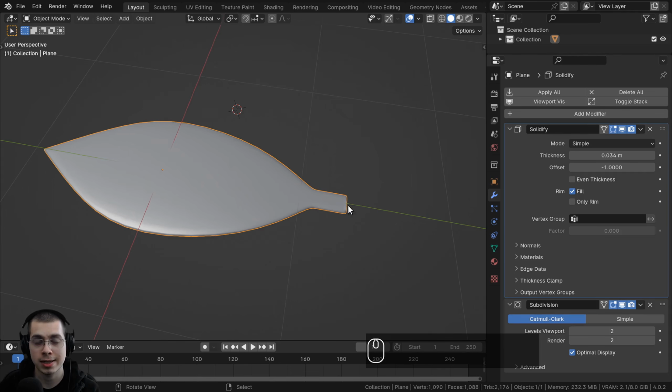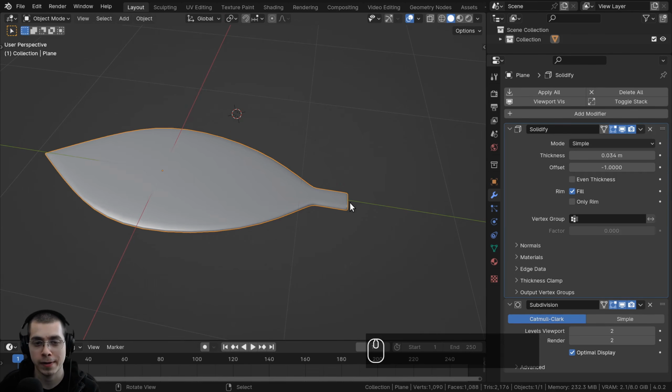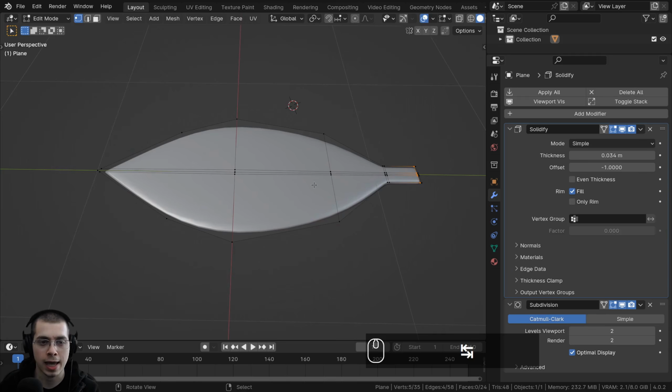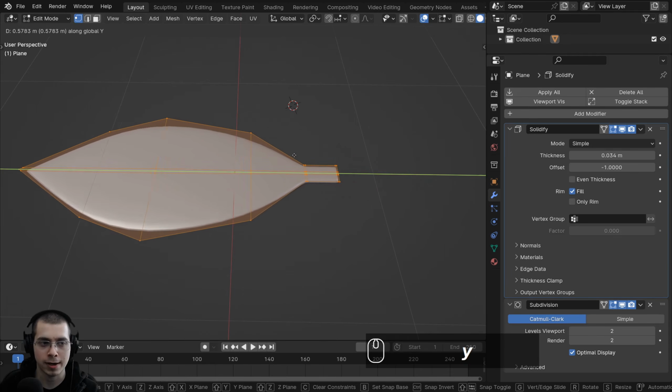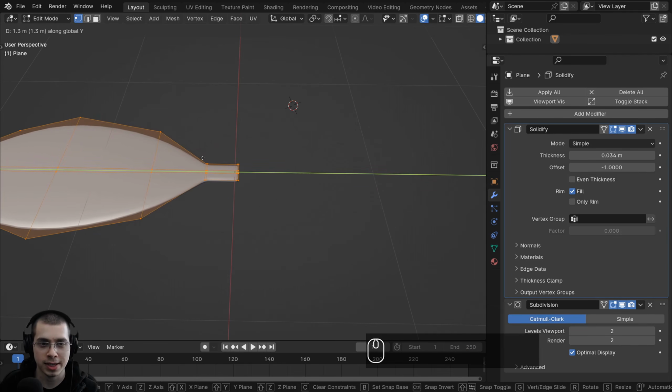So I want the leaf to come out of the curve right here on the end, so what I want to do is go into edit mode, and I just want to select everything with the A key, and I'll hit G to grab, and then I want to hit Y to bring the entire mesh over on the Y axis. We're going to stick it right about here.